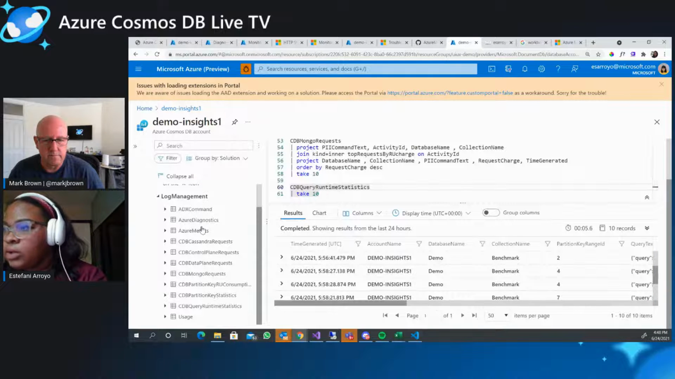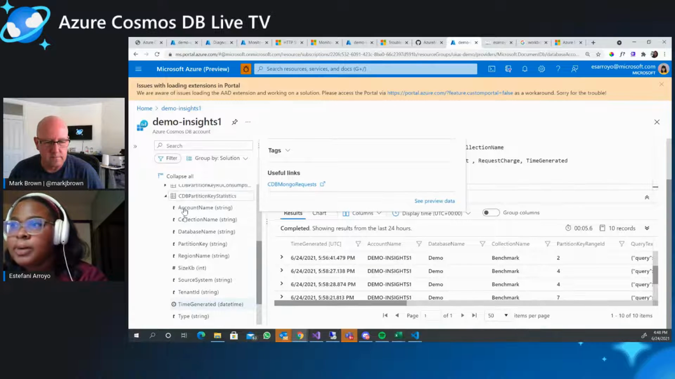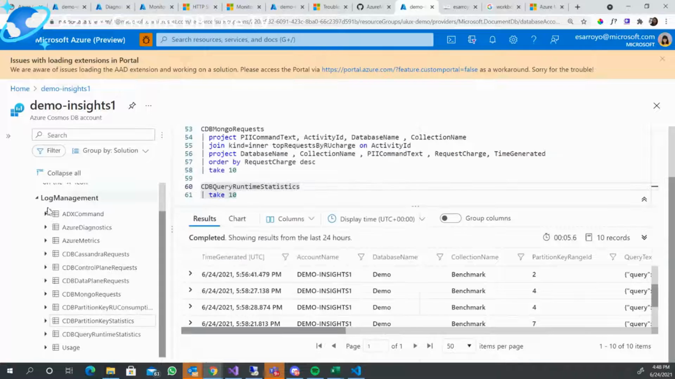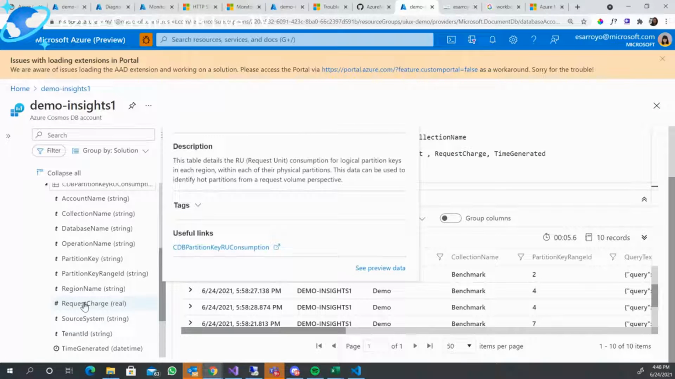And then one last thing I'll show is that I just wanted to go through the schema once more for what's available with each of these categories, just so you could get an idea. So again, for partition key statistics, it gives you mostly logical partition data. This partition key is the logical partition and also the region and size of that partition. There's also the partition key RU consumption table, which gives you information on the partition key range, which is the physical partition, and request charge. So this is what you will see: the partitions with the most request charges, or the highest request charges.